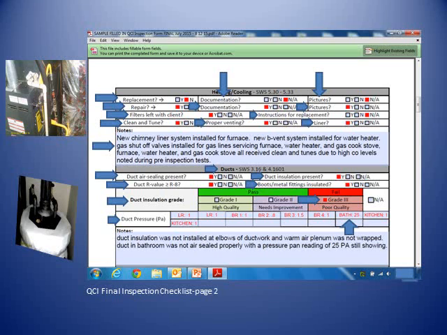Pressure pan readings for each duct should test at 1 Pascal or below if ducts were sealed properly. As you will notice, the bathroom duct shows 25 Pascals, which does indicate that this duct was not air sealed properly. Now, let's look at the notes section.